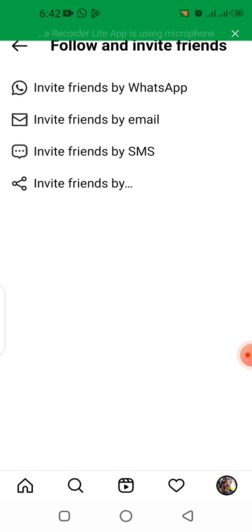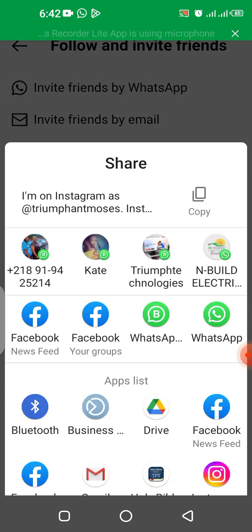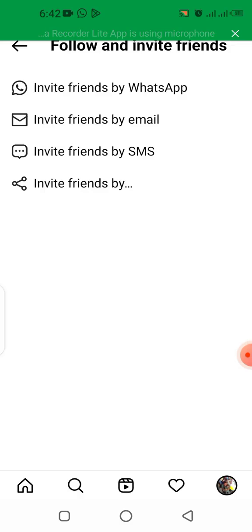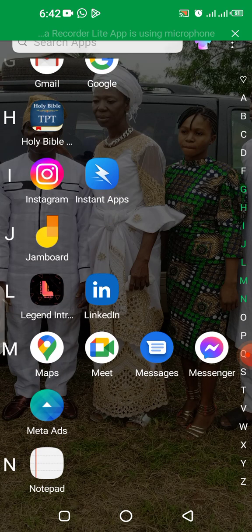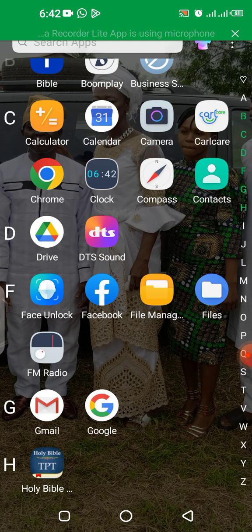So these are the options for how you can share to your WhatsApp, to your email, SMS. But from here you can click on invite friends by, then see copy, then you take copy, then you go to QR Tiger and paste it on that same place where you posted your URL. Then from there you can customize.